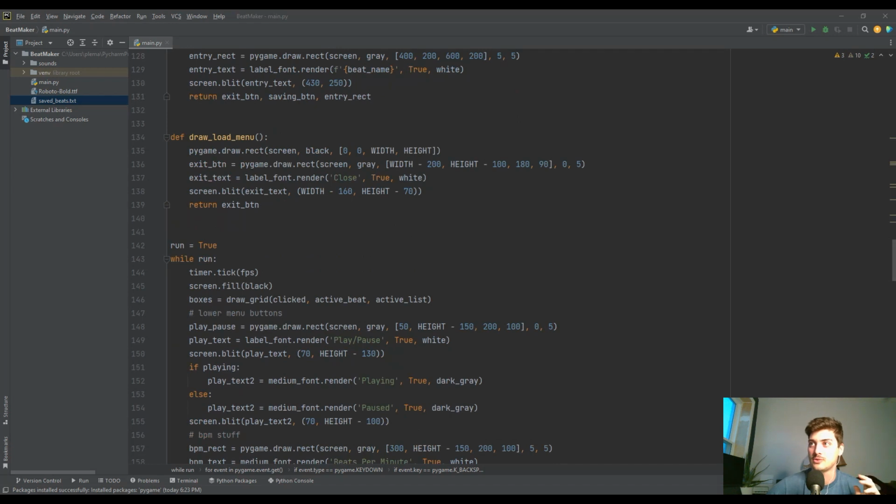So let's go into the draw load menu function. Take a sip of water here.